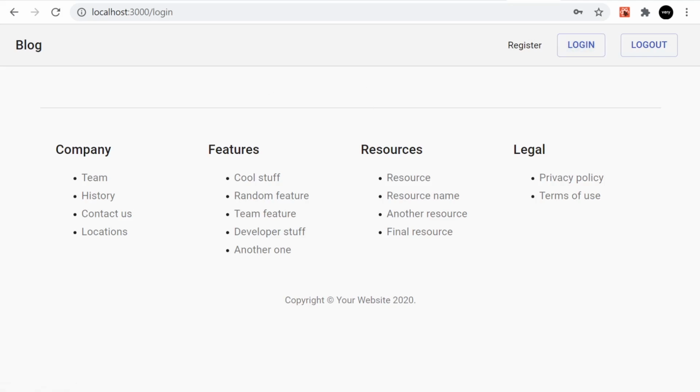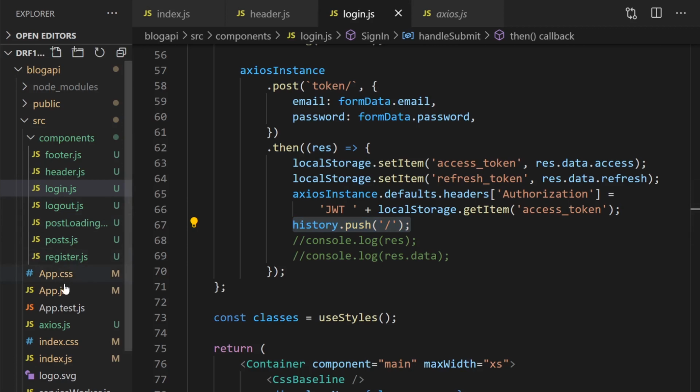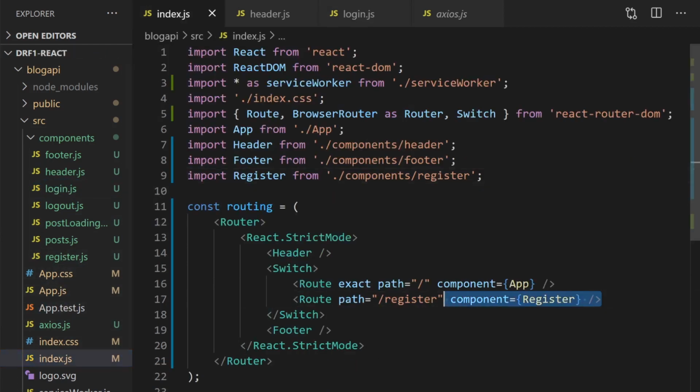Okay, so we need to connect it up. Let's connect this up. Right, let's go back into the index, and we just need a new entry here. So let me just grab that. So it's a similar process again. We've got the root. We're adding the logout while we're here.